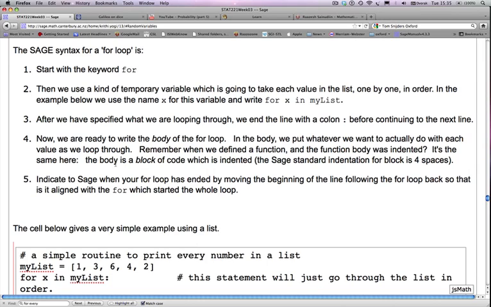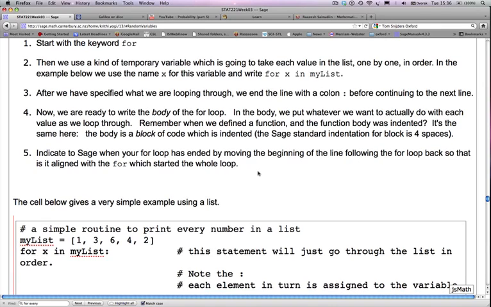Remember, when we defined a function and the function body was indented, it's the same here. So the body is a block of code which is indented. The Sage standard indentation for a block is 4 spaces. So you have to put the body of the for loop in a block with the same level of indentation. Finally, we indicate to Sage that your for loop has ended by moving the beginning of the line following the for loop back, so that it is aligned with the for which started the whole loop.